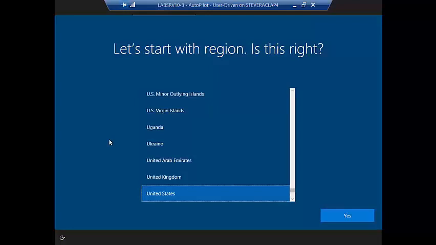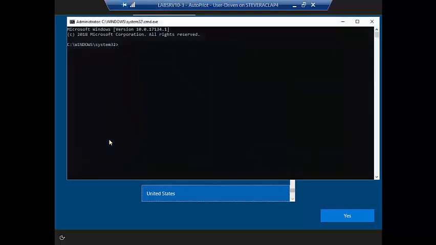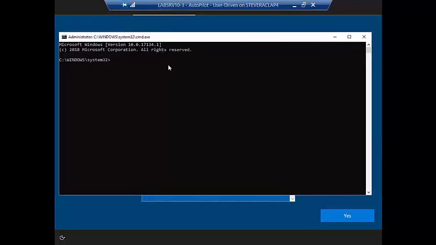Anyway, to get the information at this page, all I have to do is press Shift F10, and that will actually open up a command prompt, right? And so what I can do here is just go into PowerShell, and there's a script out there that will help me retrieve the Autopilot hardware ID. The script is called Get Windows Autopilot Info. I don't need to get that script in advance.